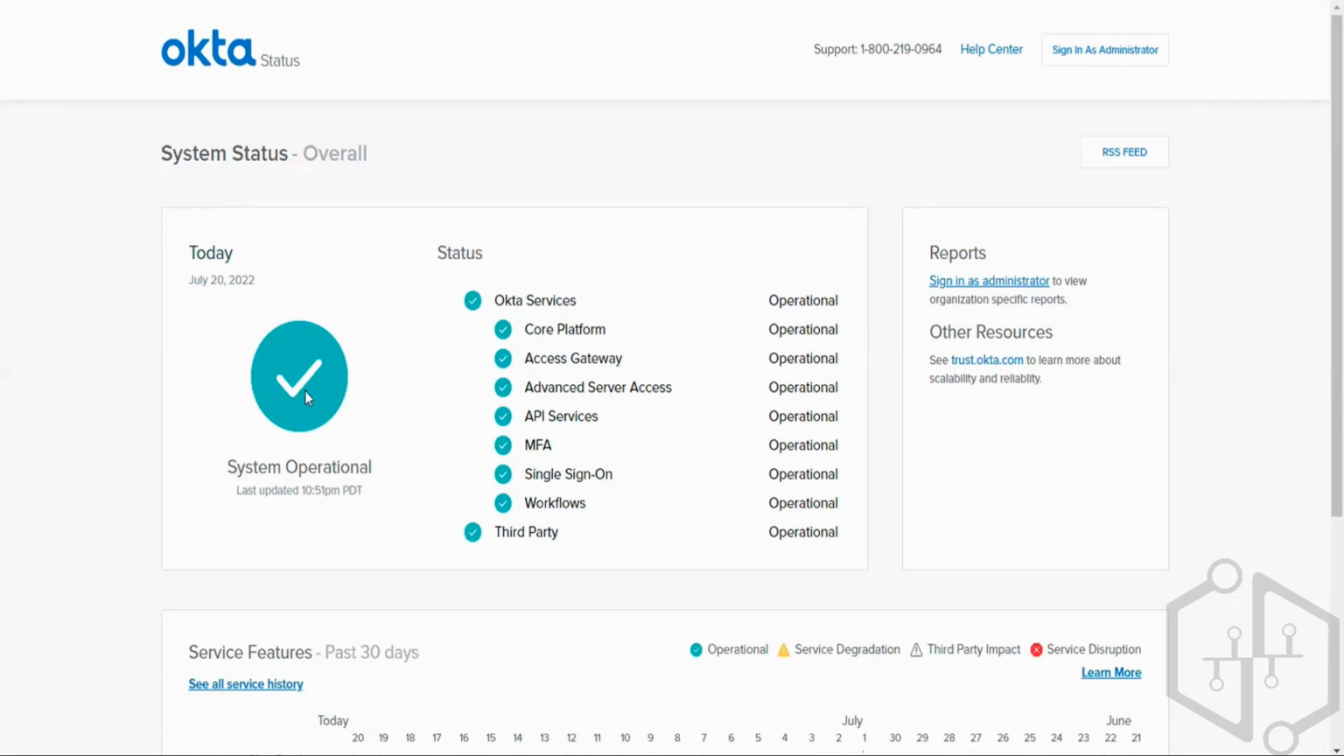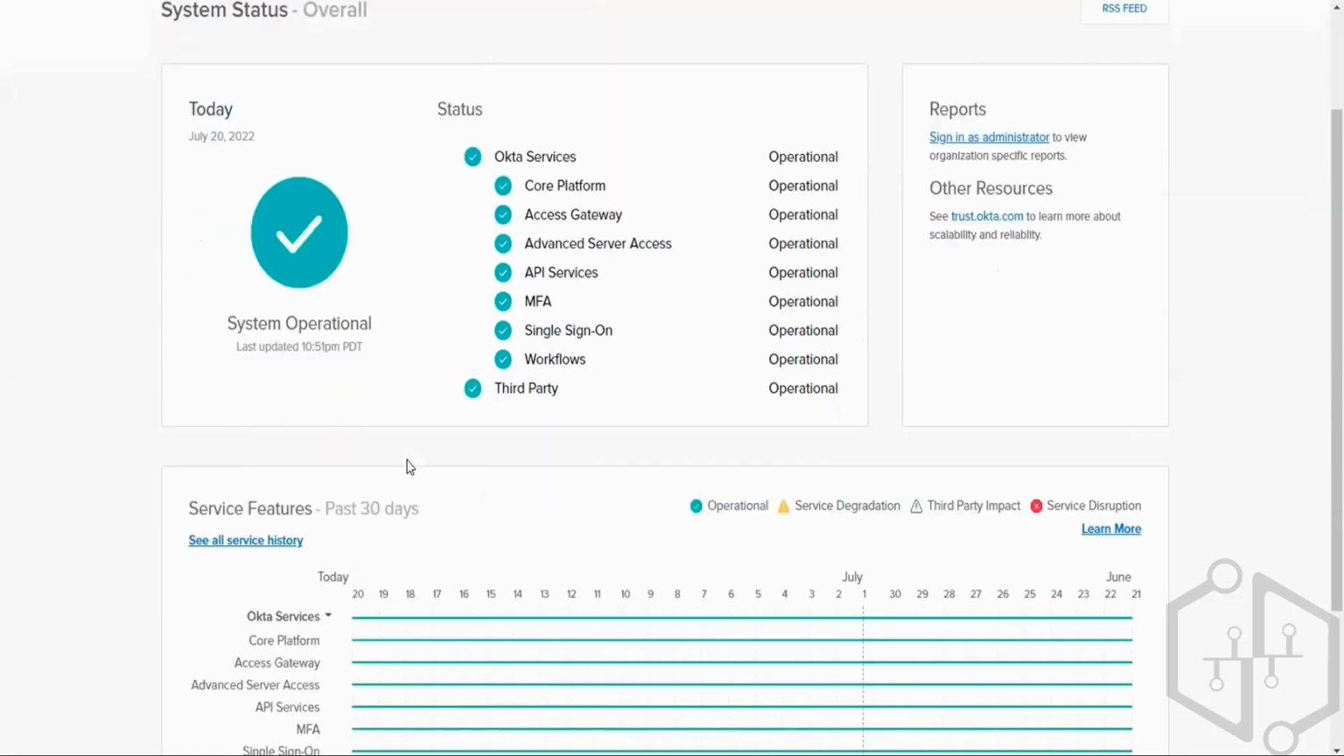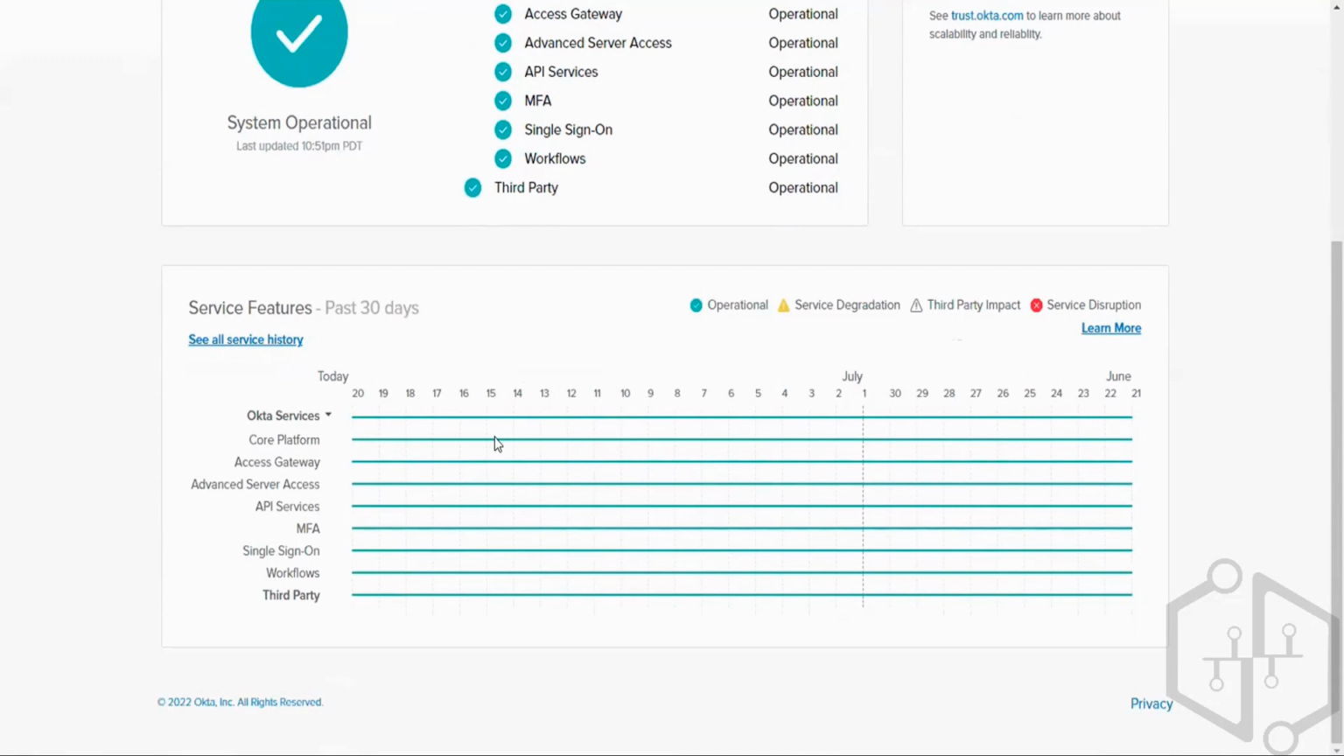Here they will say the overall status. The latest updated time is 10:51 p.m. Pacific time, I guess. Yeah, PDT is Pacific time. So likewise, they will give you the detailed information. And here you can see the date-wise downtime or operational status. If you see a cross anywhere in this line, that's where a service disruption happened, and Okta may have been down during that time.